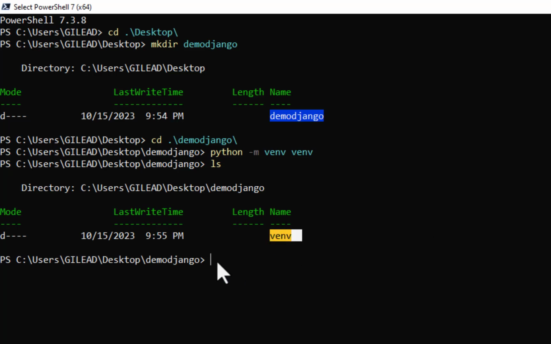But for those of you who are using Mac, this may not be the right way of creating it. You may need to type python3 something, then write the following. Linux and Mac may be using that. So for Windows, you just type python -m venv.